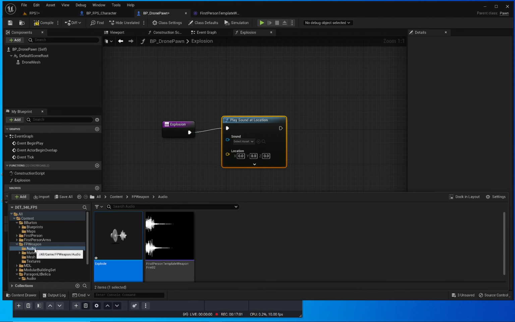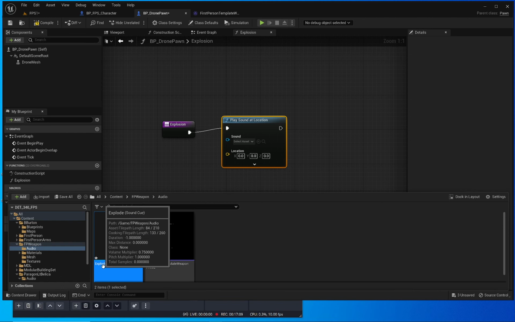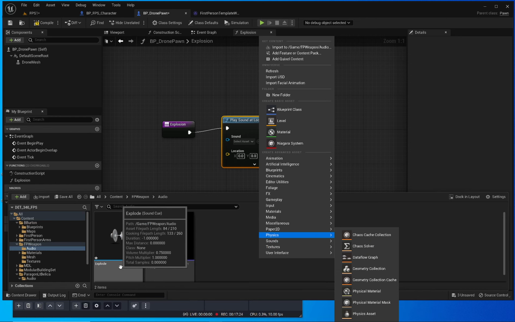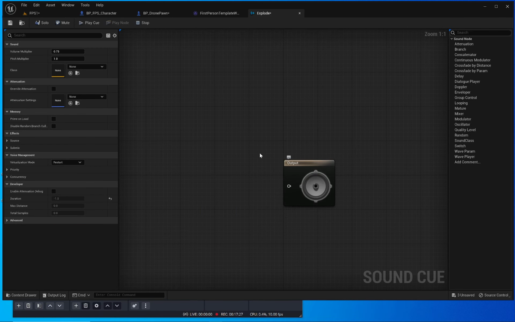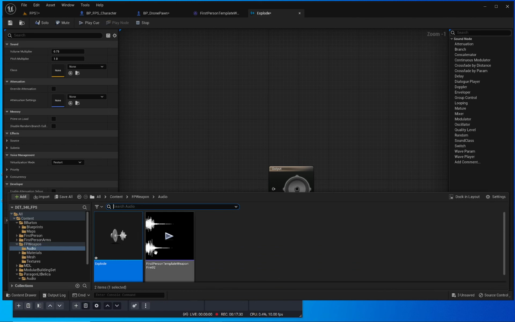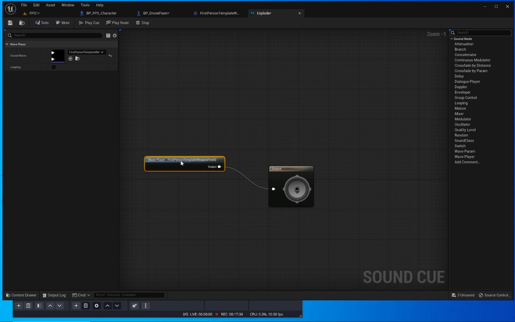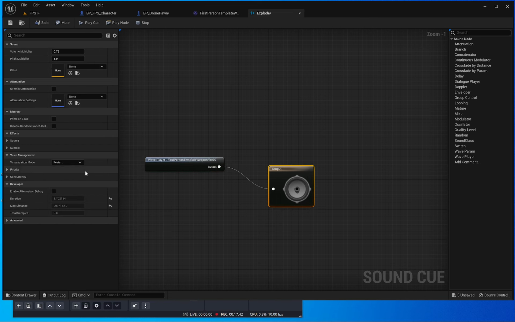I'm doing it under the audio, under the FP weapon audio. So the first thing I did is I right-clicked and I created an explode sound cue. And this allows us to control the playback features of the sound. And then I'm going to open up the output, and I will drag into that output my first person weapon. There we go. And that's all it is. I've got my first person weapon for firing, and this will be the output.